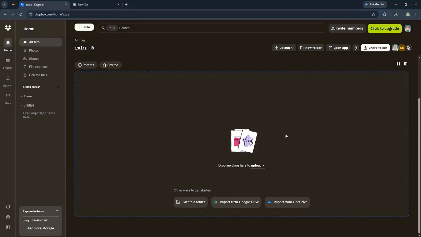If you need to work on the file directly from Dropbox, simply click on the file name. It will open in Dropbox's file viewer, and you can download it to make changes or click Open with Excel if you have the Dropbox desktop app integrated with Excel.